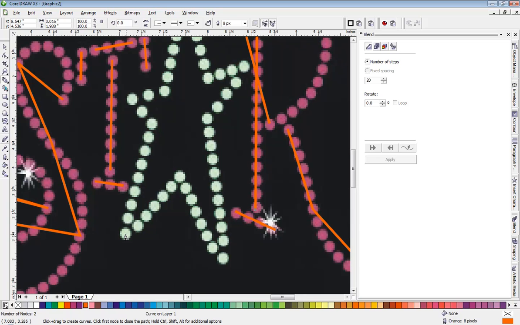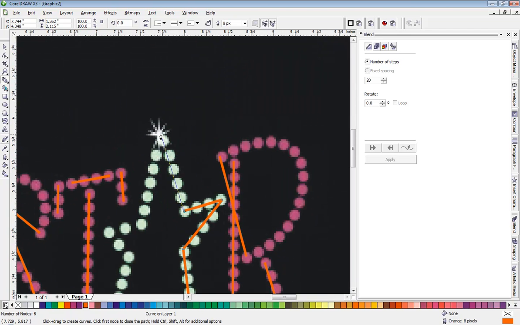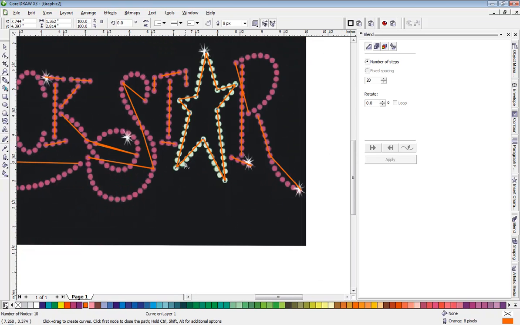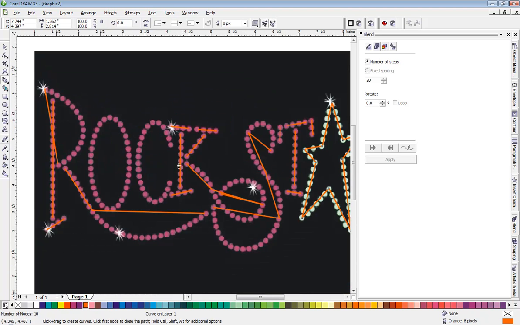And then right here is our star. So boom, boom, boom, boom, boom, boom. And just follow that star around like so. Okay, back to the beginning. Perfect. So now we have all of our basic line segments.